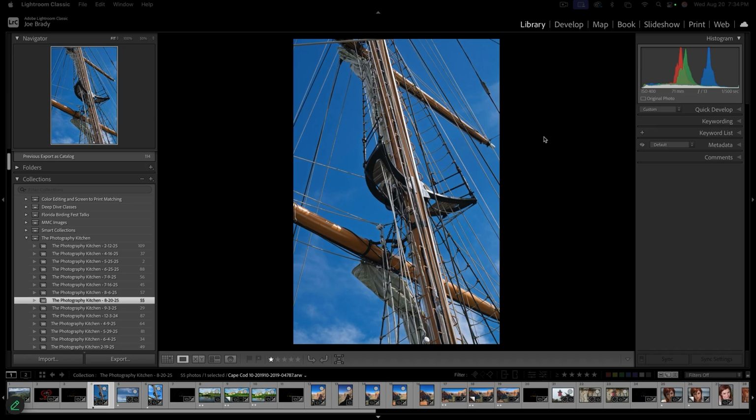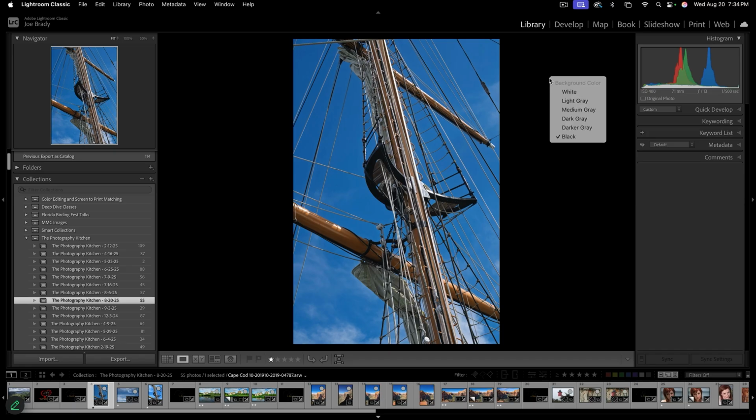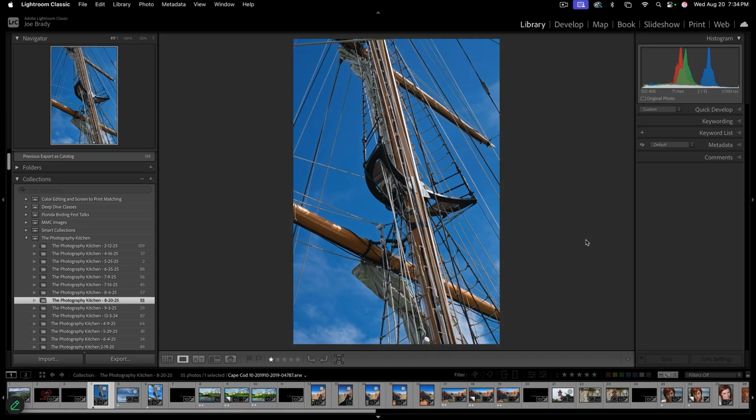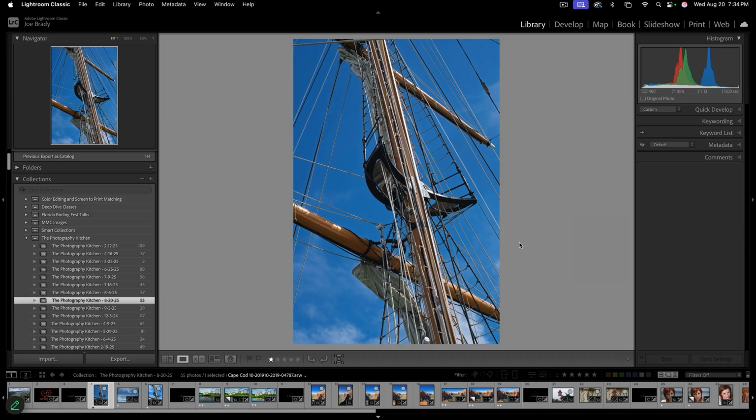All right. So we have this image. And how did my background get black? That's weird. I'm going to change that to dark gray. Again, if you weren't familiar with this for your interface, this area around your images in the viewing area, if you control or right-click this, you get to see what color you want that to be. I think the default is the medium gray.